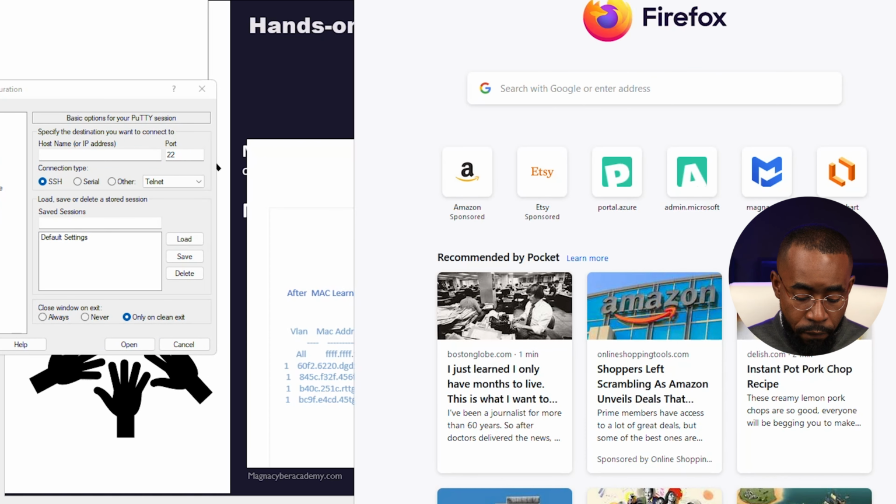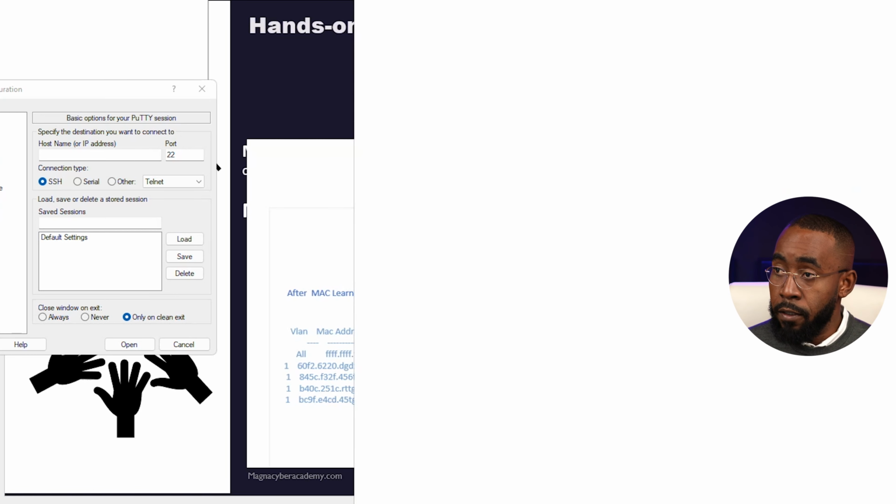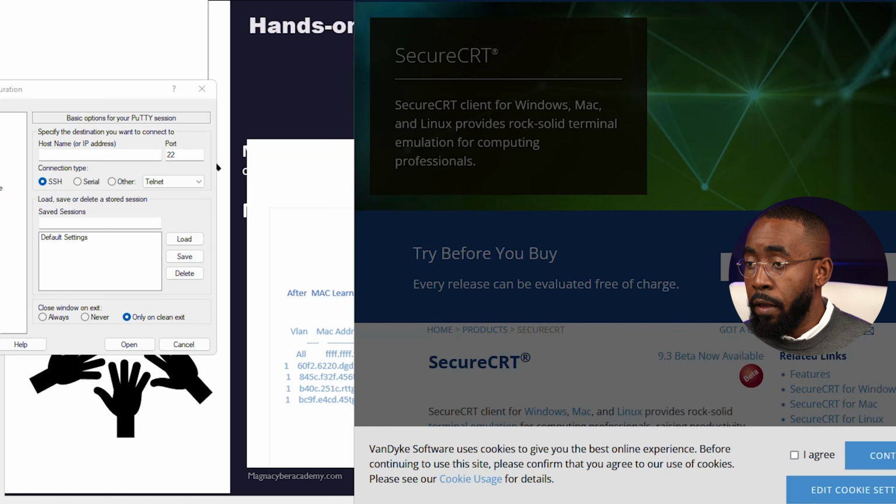For you who have the Mac computer, you do this. Secure CRT. Download. This is not free. Unlike Putty, this is not free. This is a paid software, but they allow you to try it. I think for 90 days or for 30 days or so.